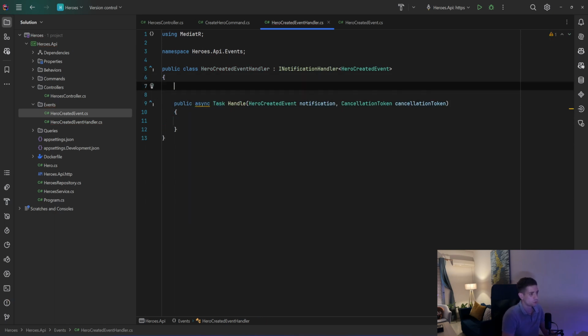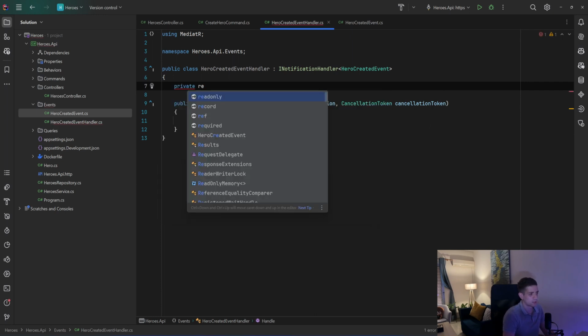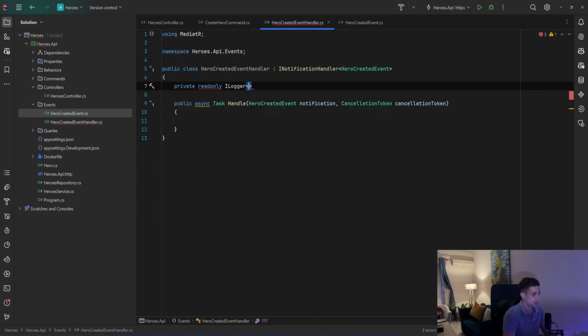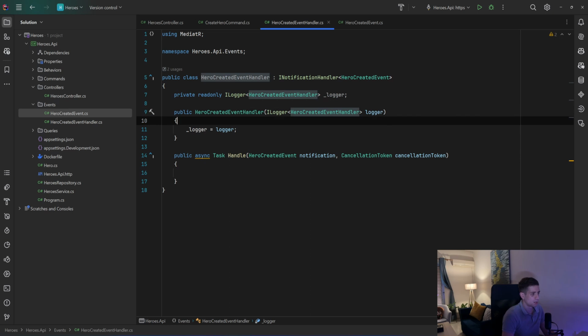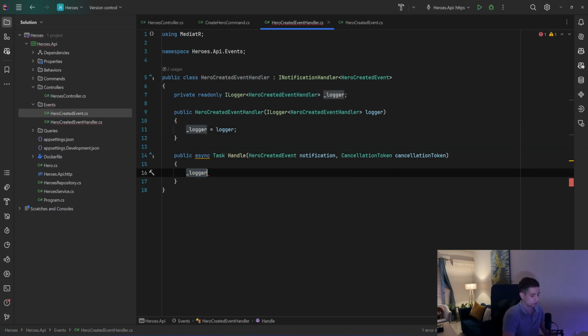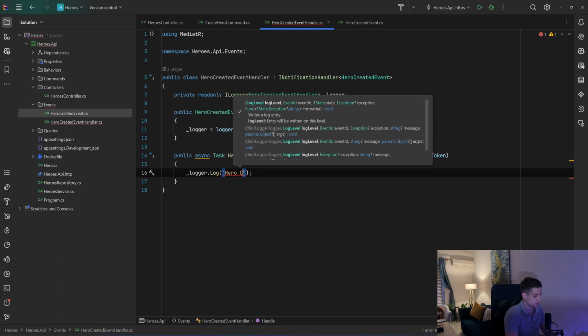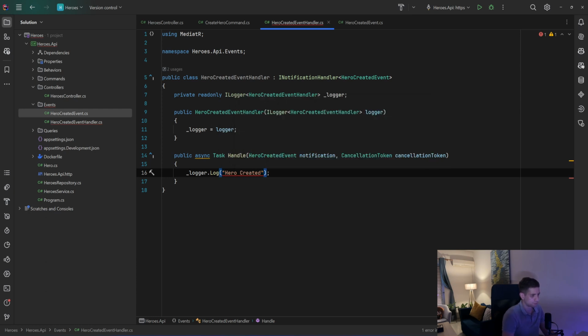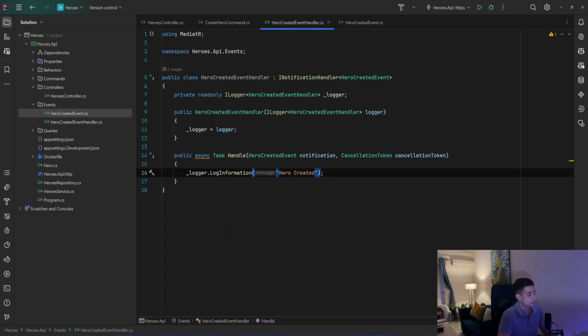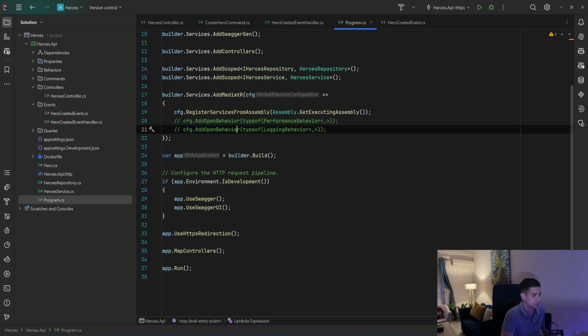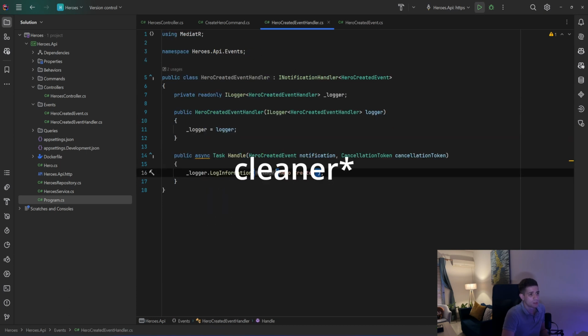So all I'm going to do at first is I'm going to inject a logger and log something. So private readonly ILogger of HeroCreatedEventHandler logger, and I'm just going to log logger.Log hero created, and that will be LogInformation. Okay. Now in case you're coming from the previous videos and you want to see some logs before that, I'll let you know that in my Program.cs I commented out our behaviors so that our console output is clean.